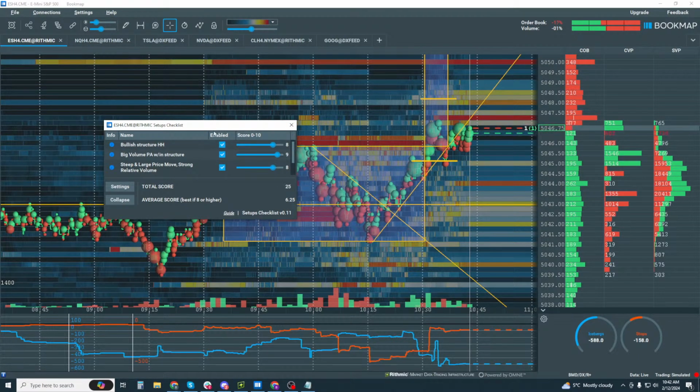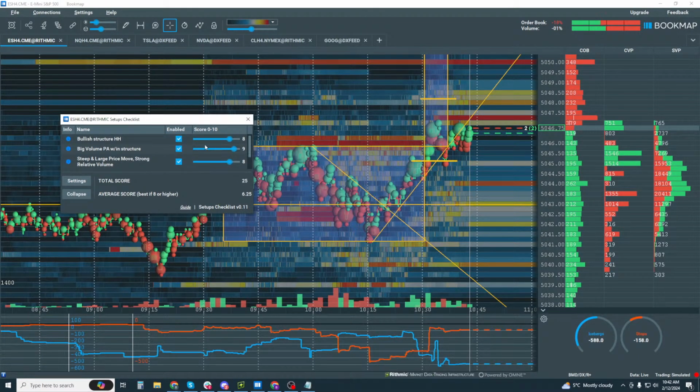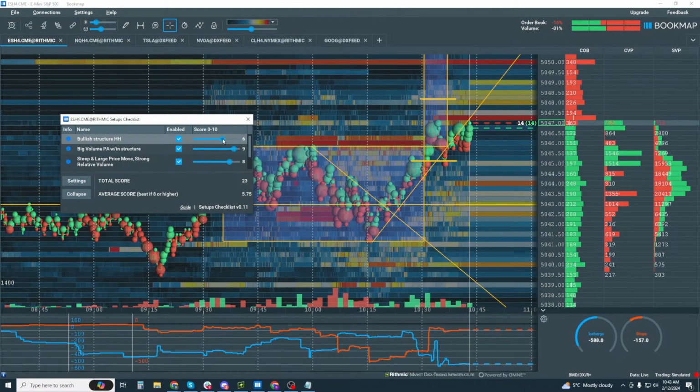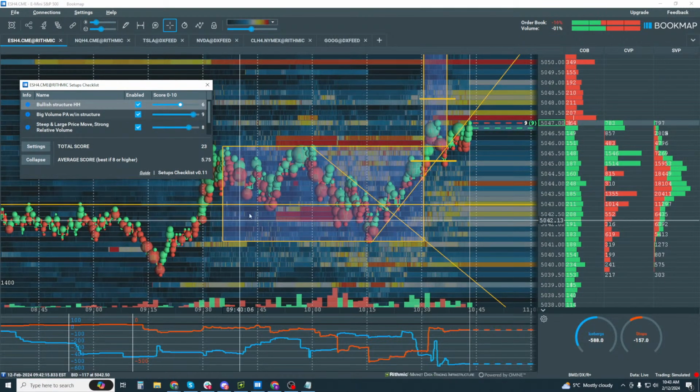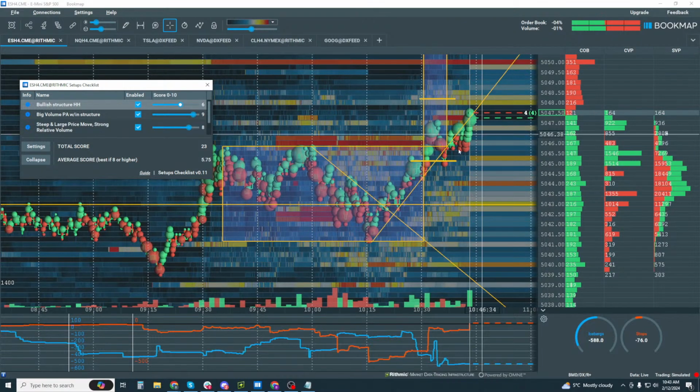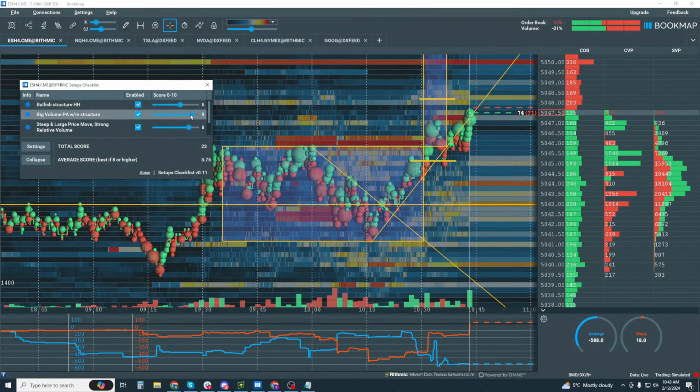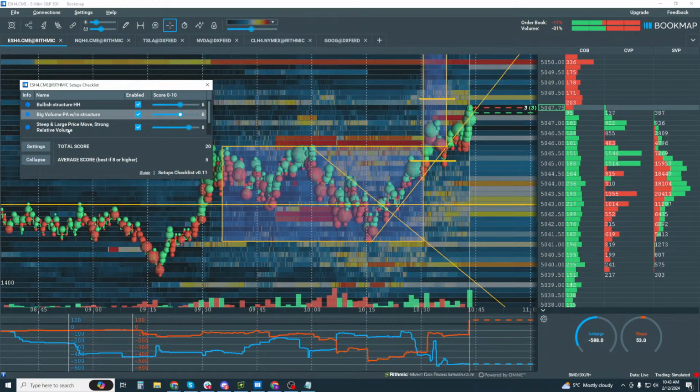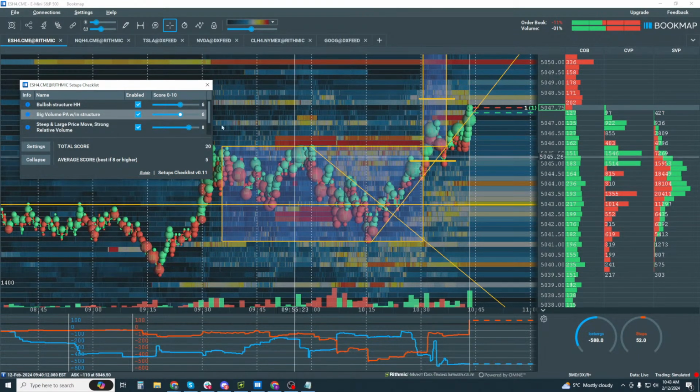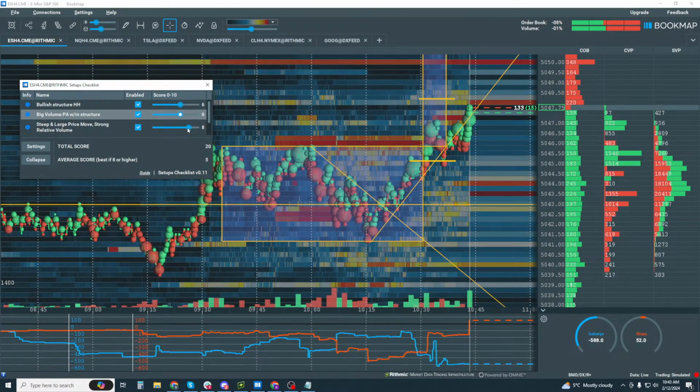Now we have this on top, and we can look at it. And do we have these? And we can grade them in here. Do we have our bullish structure? It's okay. It's not really that great. A big volume within and the price action within that big volume, yeah, kind of. It's not that great either. Okay, 6 or 7. And then now we're getting our steep move and big volume in here. I would give that one an 8.